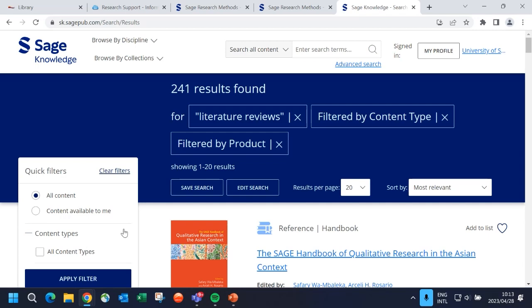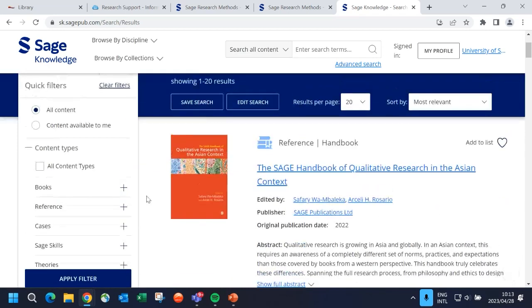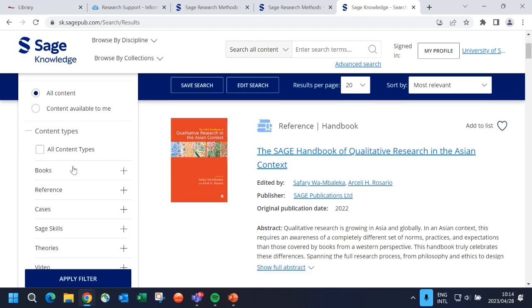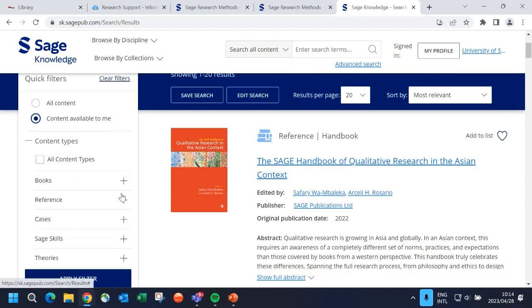Also, you have to filter, like all the other things, whether you want works and sections of this particular. Can you see that you can say you want all content, or you can say you only want content that is available to me, meaning I'm only interested to see things that my university subscribes to. Remember, on the SAGE Research Methods Online, there are those lovely videos that we don't have access to. If you don't want to see that, just say you only want information that is available, because it's frustrating to look at something that you don't have. So rather say you want to look at the content that is available to you.